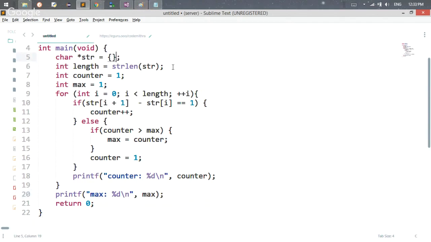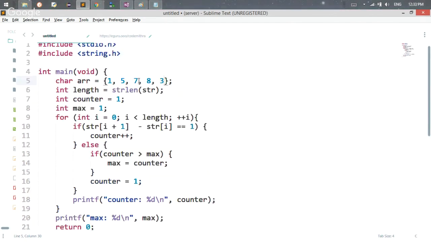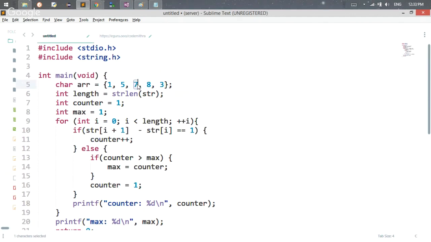Okay, so I'm going to take one array here. In this array, we need to find the second max element. We will know that the maximum element is 8 and the second max element is 7.